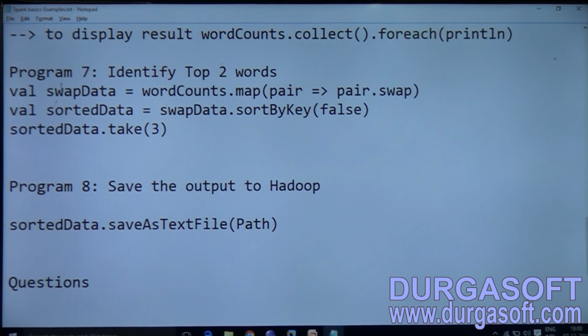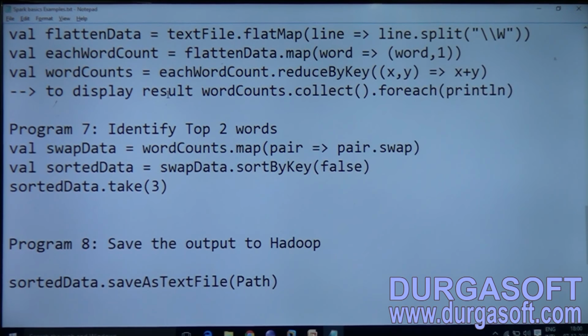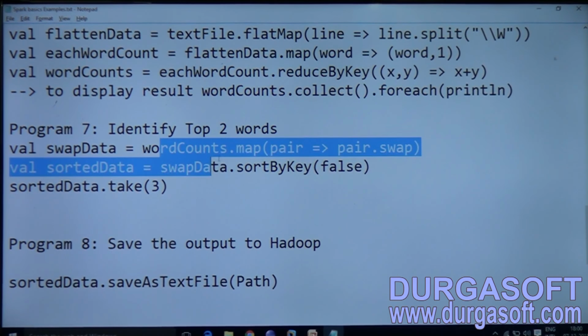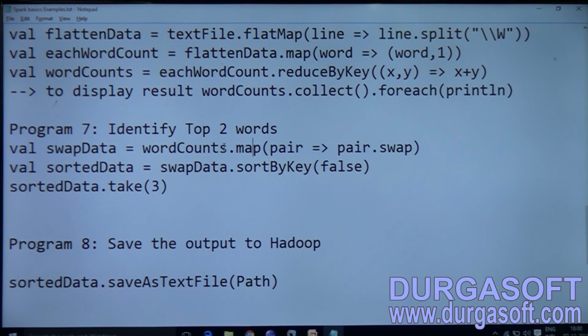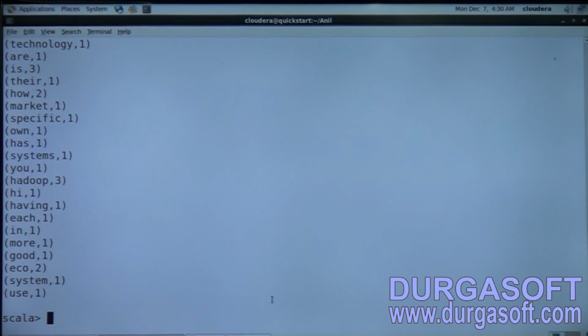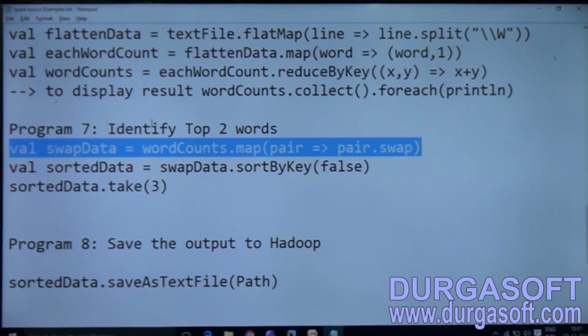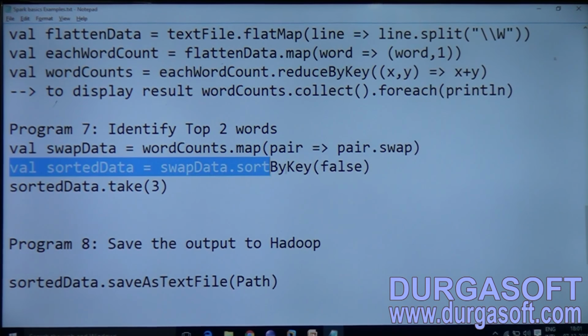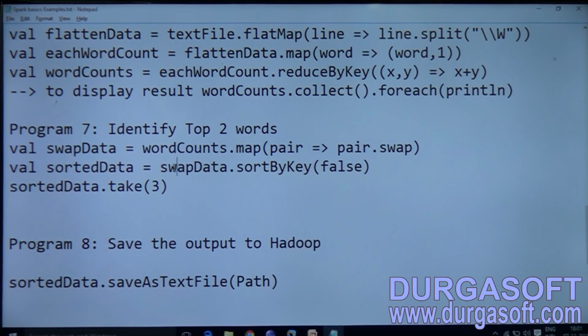My another program is to identify the top 2 words. First of all I am using word counts. So I am getting that data. Word counts contains my data, right? Using that, I am simply counting what the top 2 words are, right? So here the map method and then sortByKey. This is one transformation, and this is also one transformation.